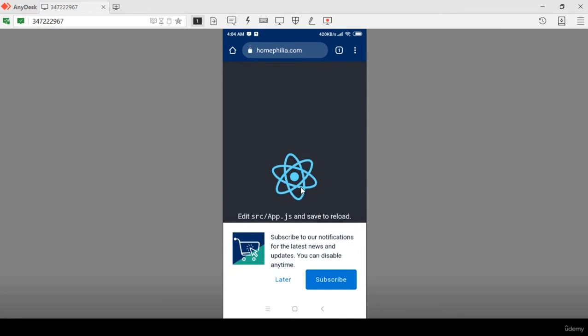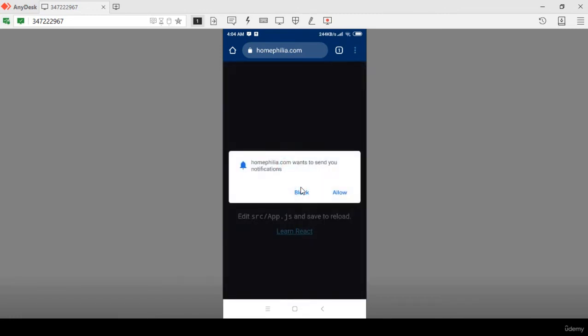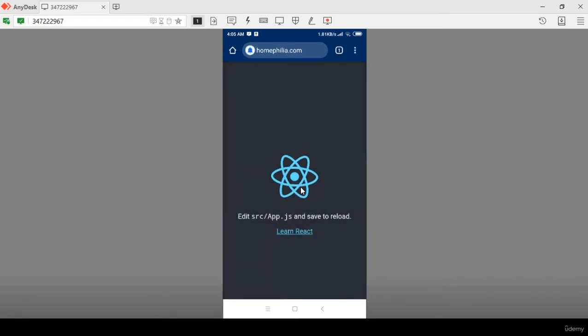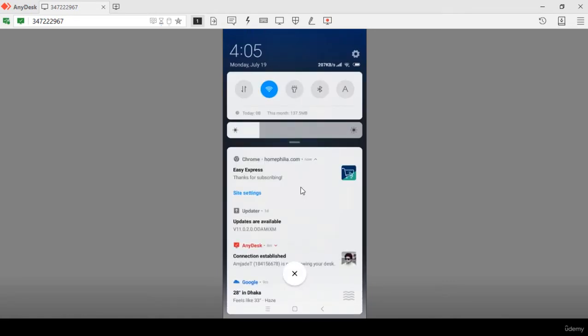Yes, you can see it's now displayed perfectly. It displays, subscribe to our notification for the latest news and updates. You can disable anytime from here. The icon is visible and the notification is now successfully visible. Now I want to subscribe, and it's showing notification send allow. I make it allow, which is totally fine. Now you can see there is a new notification available from Easy Express, thanks for subscribing. So our notification is now perfectly available.